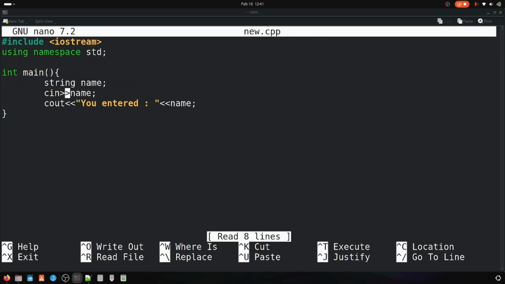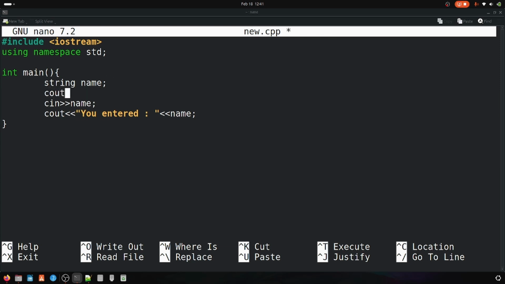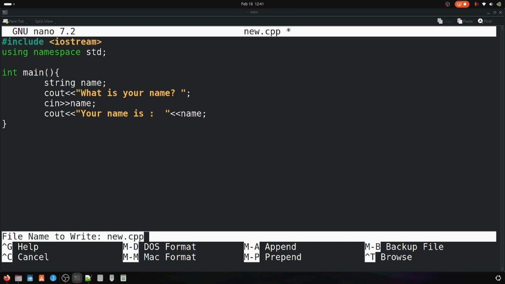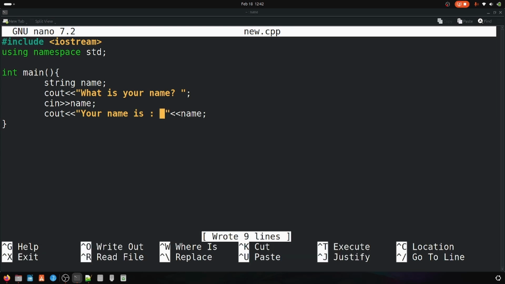So, let's kind of customize this a bit. String name, cin name, and then you entered, right? How about we make this a bit more welcoming? We say cout, and over here we write, what is your name? Question mark. And again, you have to cin, and then instead of putting you entered, you can write your name is this. Logically, what do you think this does? It declares a variable called name, you output what is your name, and then you take in whatever the user inputs, and then you output that after your name is. Well, let's try running it.